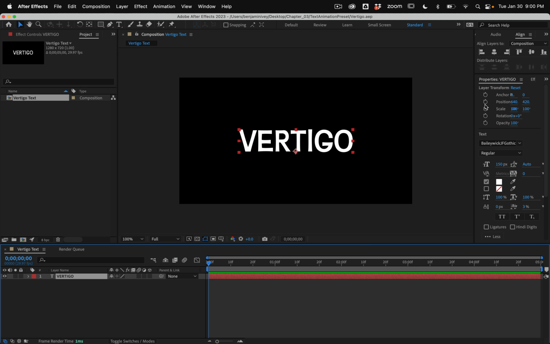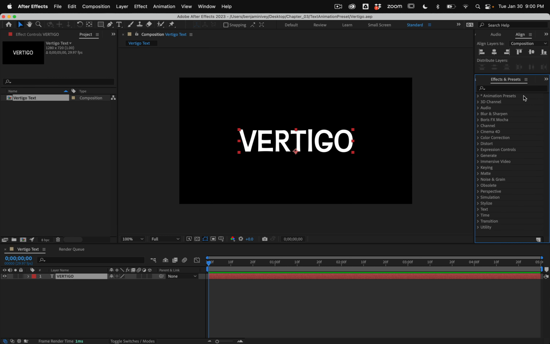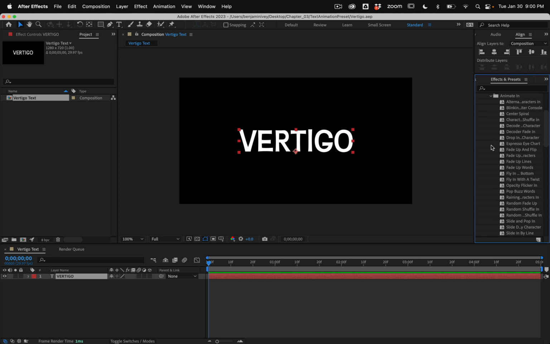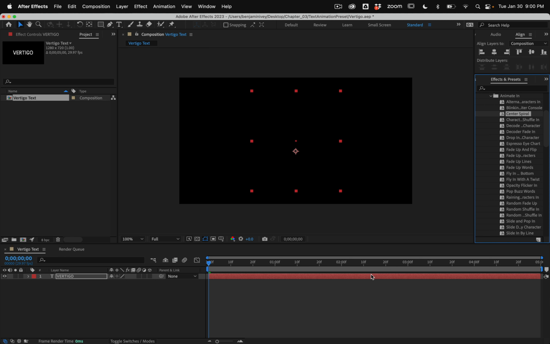Now let's animate the text. We can go to our Effects and Presets panel, twirl open your animation presets. These are some predefined animations that you can automatically apply to different layers. We'll open up the Text subfolder and the Animate In subfolder. And you can see there's a lot of different ones that we can add just for this one. We're going to select the center spiral and then drag it onto our Vertigo layer.